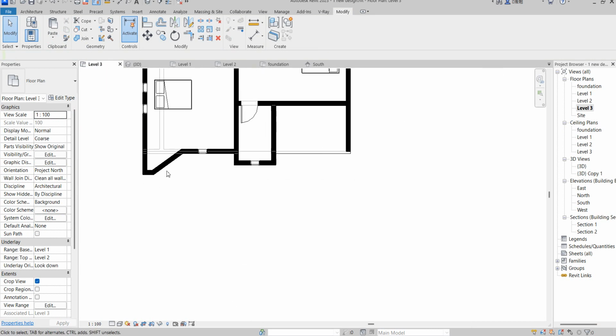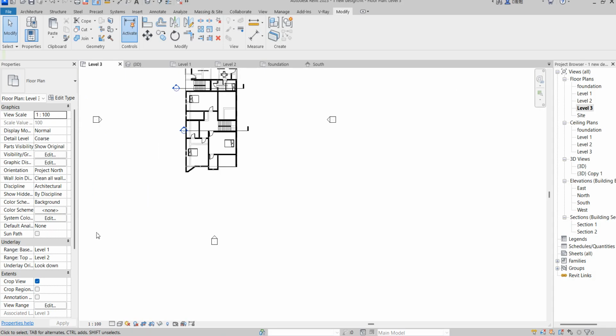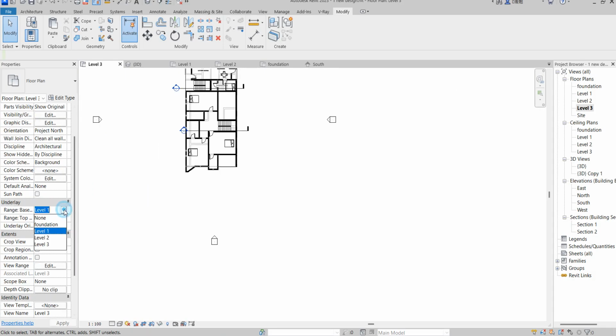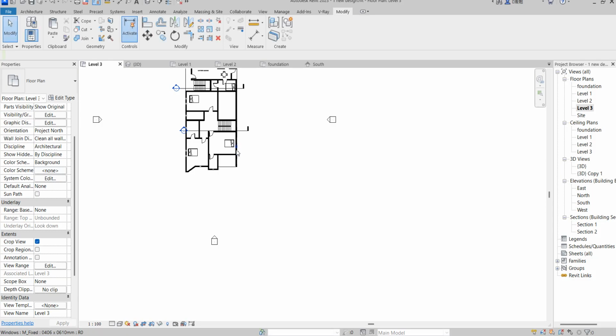Now you are not seeing most of those windows. The reason is not that they are not there, the view range is the issue. So I'm going to do that for you quick and fast. First, go to none. So the view range, you're going to click on it. So here is where the cut plane is where you need to adjust. You just have to cut it and shift it up to 1800. So you'll be able to see what you created.